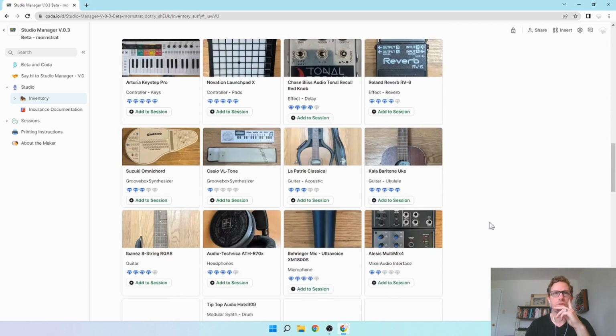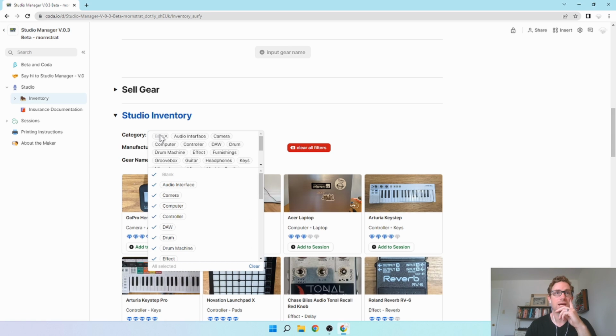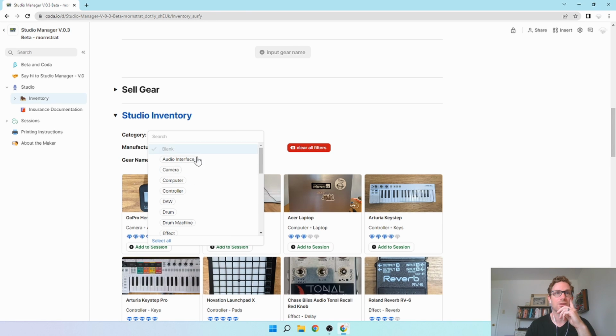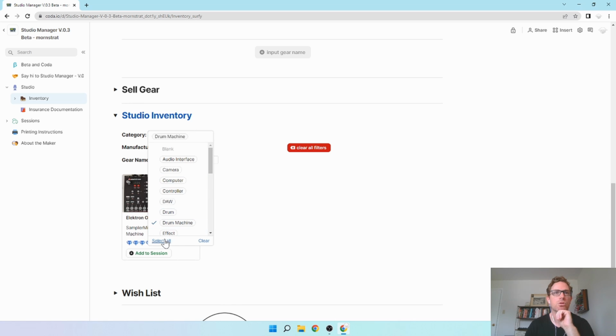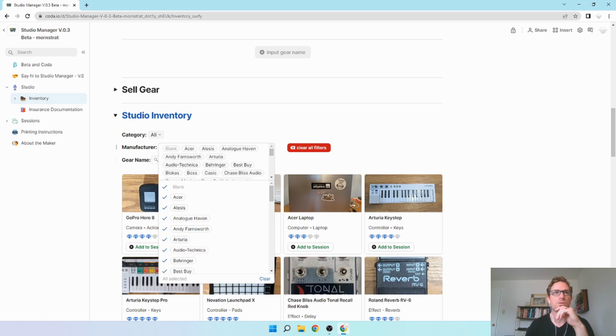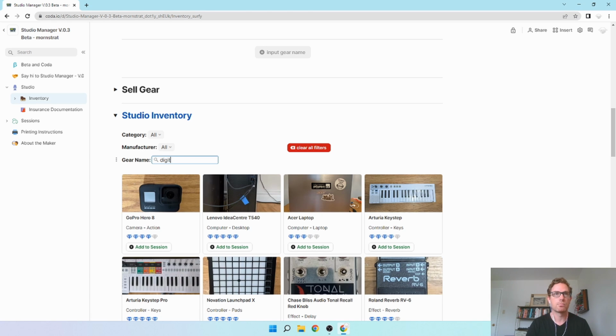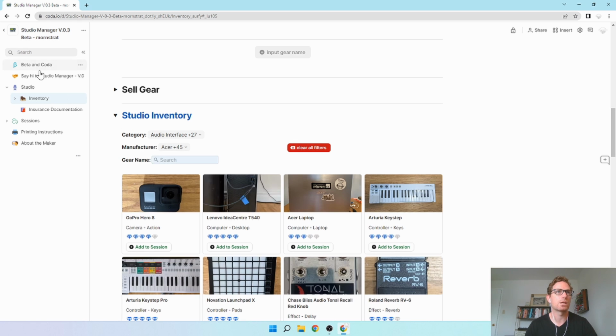So you can see all of the gear that you've got on the go. You can search by category. So right now everything's selected, but if I say just the drum machines, the only drum machine I have is the Octatrack, so it comes up. And I think I assigned multiple categories, so it's all these different categories. So it will come up when you say drum machine. You can go back in and select all again, and it'll all come back. And then you can reduce by manufacturer, you can search by gear name, and there it is there. And then if you want to clear all filters, you can do that.